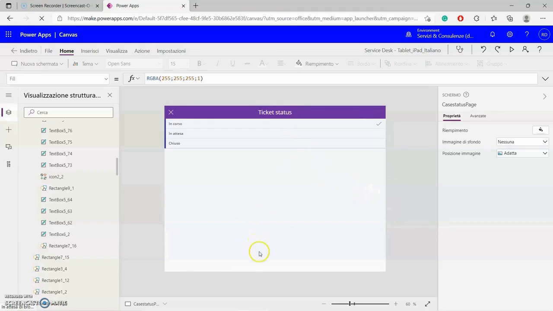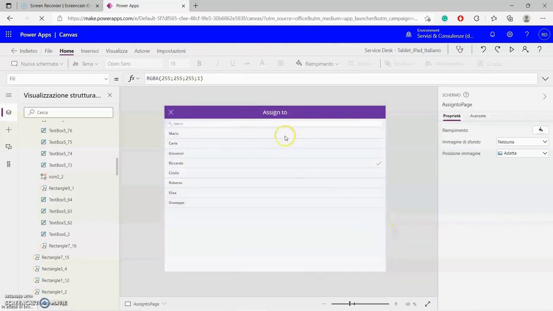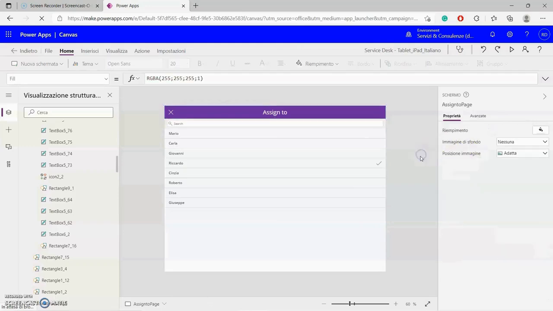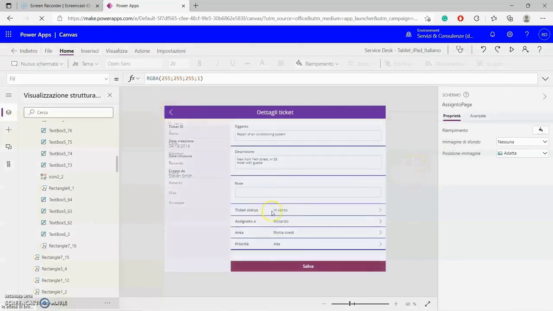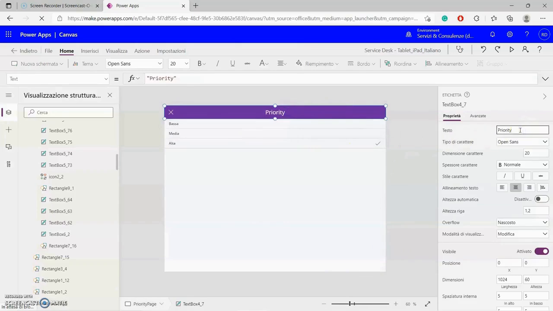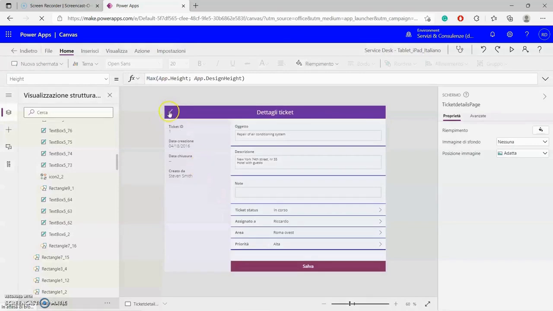So still holding down Alt, let's go back. Let's go here to Assign. To change this text assigned to us, we hold Alt, we go back to the previous area, it's fine. Let's change this text with priority. So we can go back, and we can still go back to the main screen, obviously.